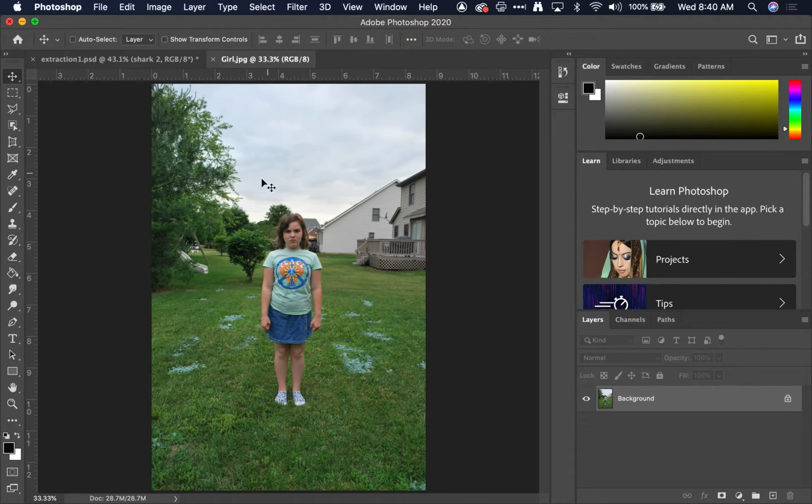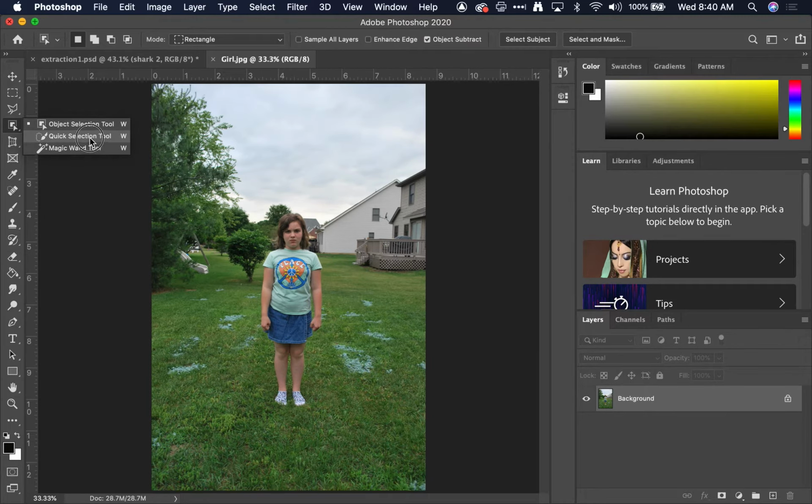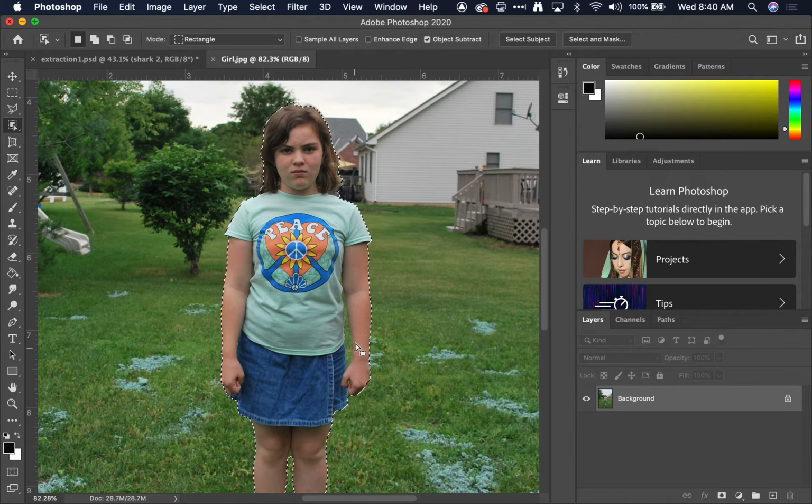So what tool should we use to extract this girl? I would start with either the quick selection tool or the object selection tool. I'm going to try the object and see how smart Adobe is. Oh, and it perfectly selected for the most part, with the exception of this area here. Some of the hair might be a little bit problematic.